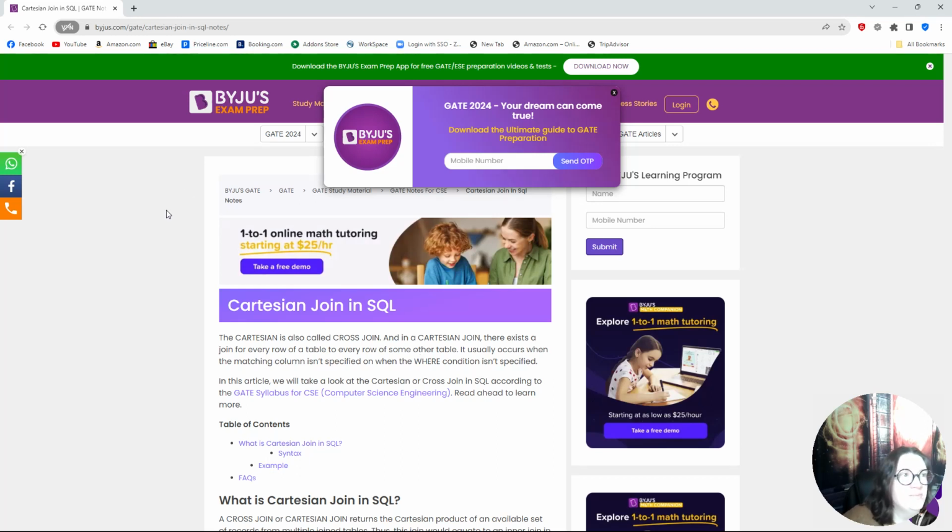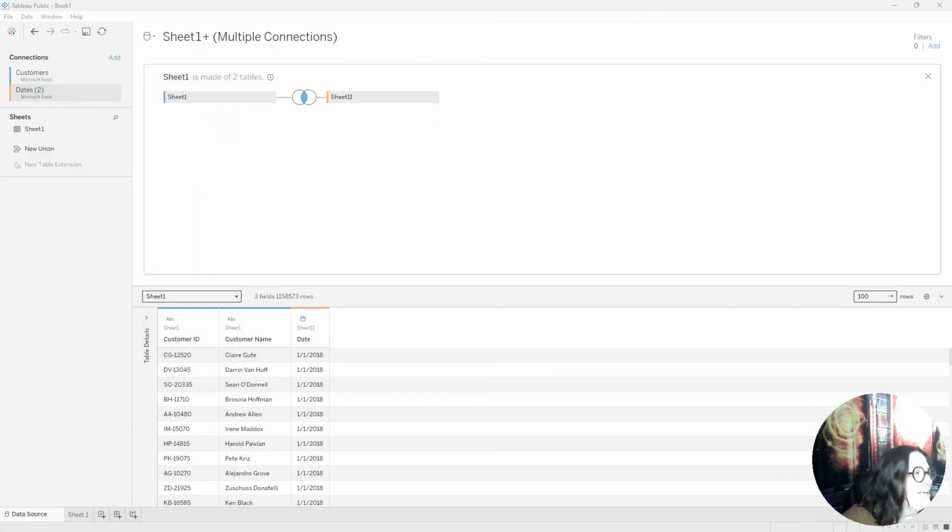And this is with the BYJU'S site. I just Googled it, and that's the site that I saw that had a good explanation of what a Cartesian join is. So this is just the first step. Now I want to add the orders table from the sample superstore. So I'm going to click on add again.